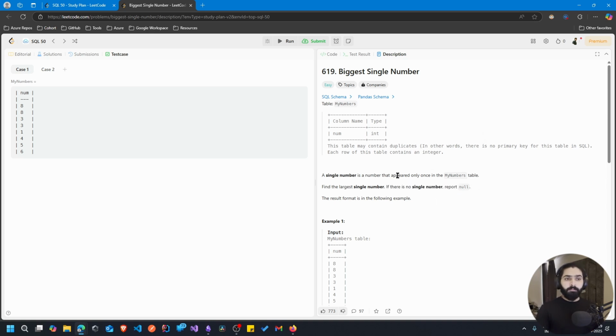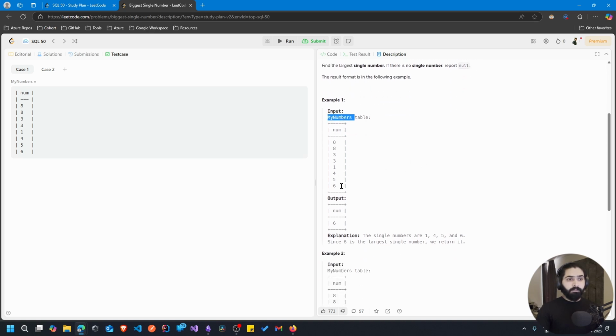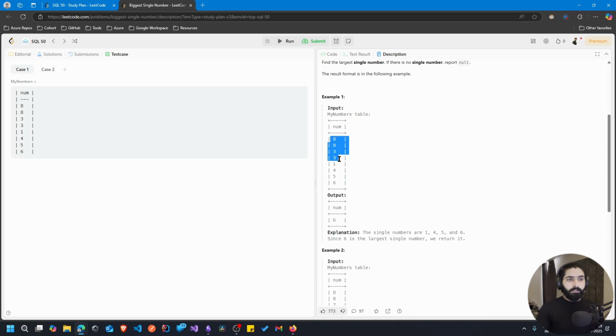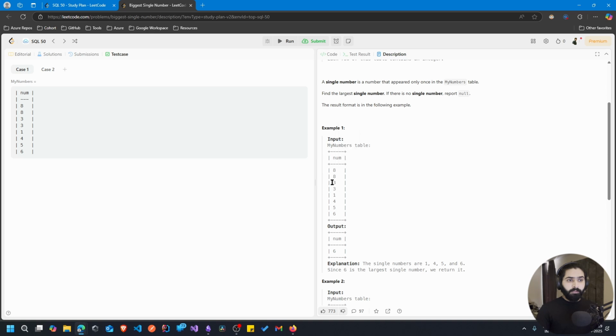A single number that appeared only once, table may contain duplicates. What does this mean? Let's see. Result format, okay. My numbers, we have num: 8 8 3 3 1 4 5 6, and output is 6. Single numbers are 1, 4, 5, 6. 6 is the largest among all the single numbers, so we return it. 88 repeated, 33 repeated, unique numbers, and 6 is the largest. Find the largest single number.